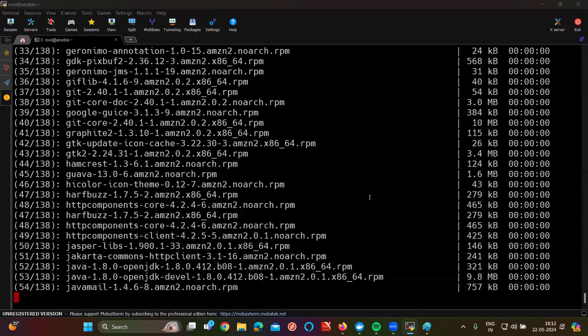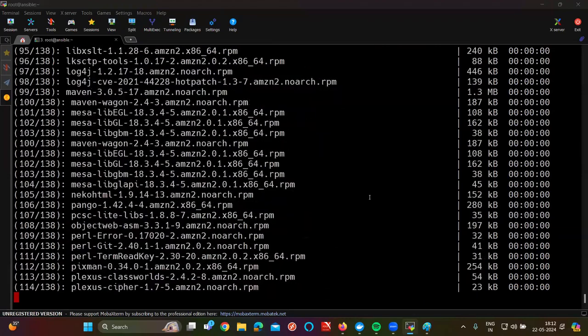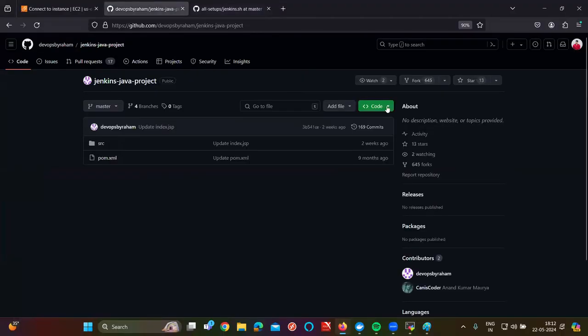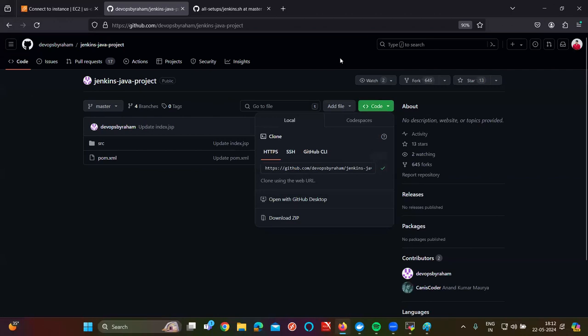How are we going to access the GitHub code? The GitHub code is publicly accessible to everyone. So this link, I'm going to give it in your chat box as well as in your notes also. It is publicly accessible now. You can take it.